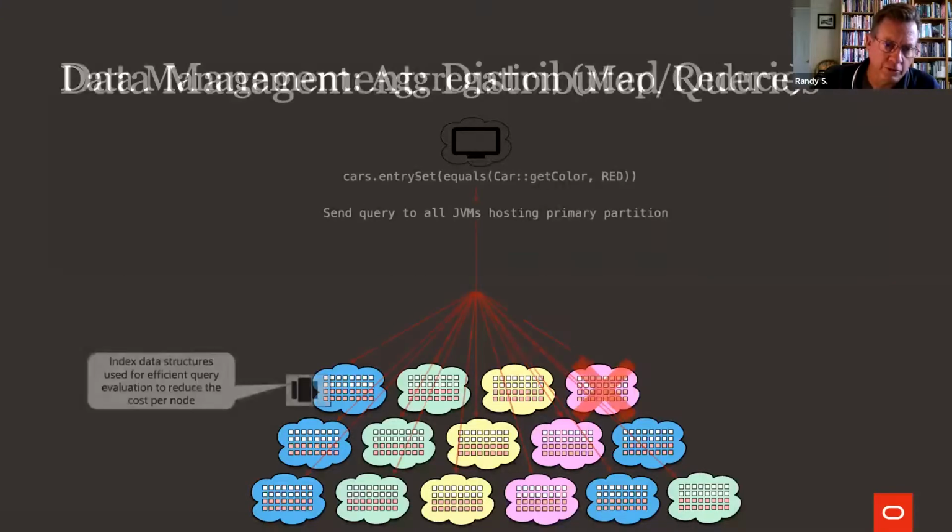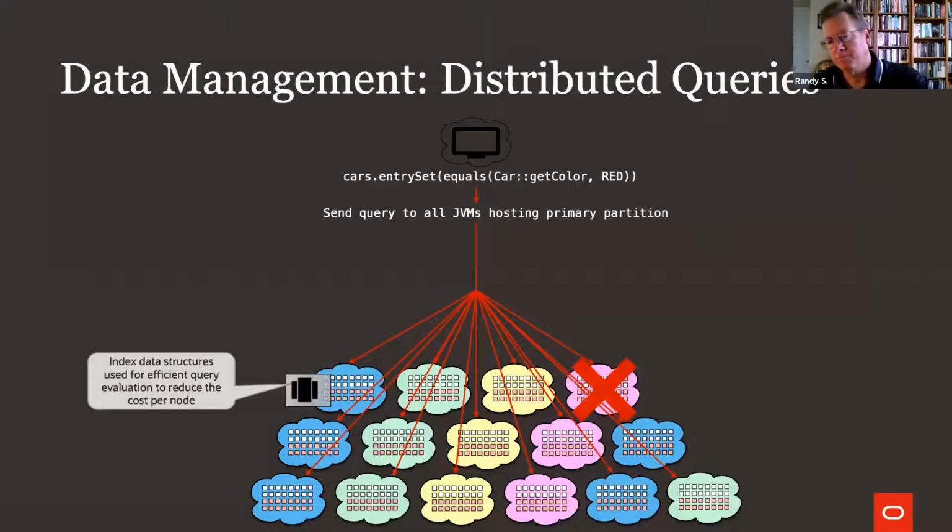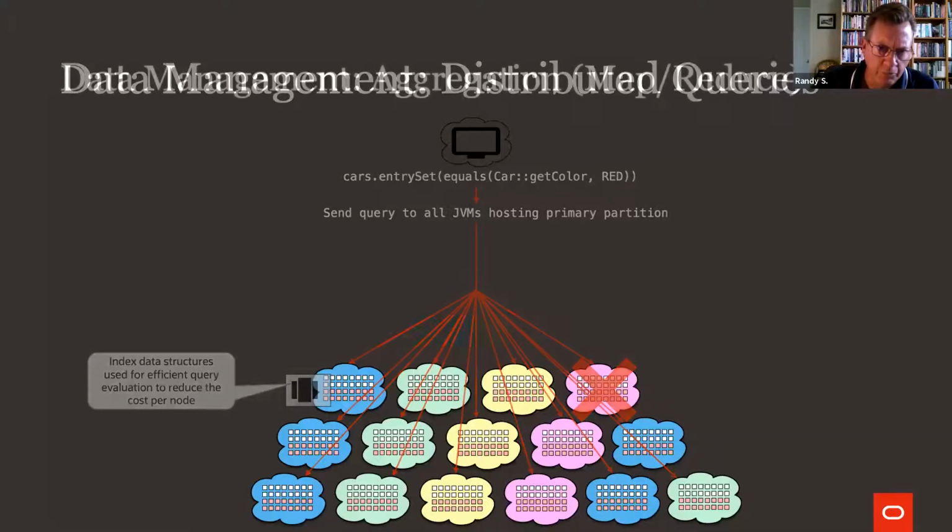So what happens is each cluster member applies its filters to the data that it owns and returns its result. And the set of all results from all cluster members is assembled for the client that made the call.